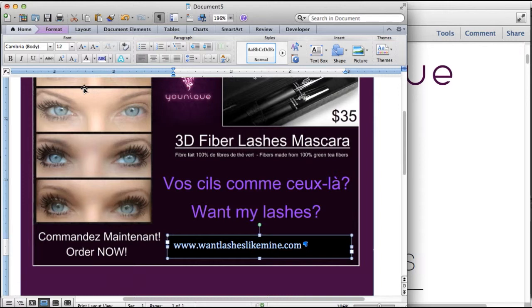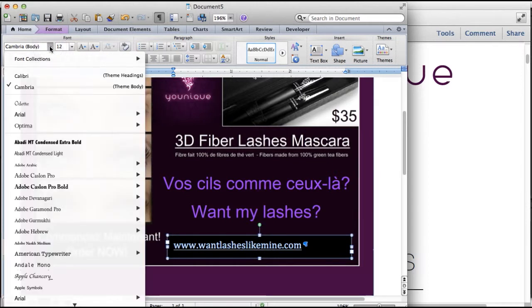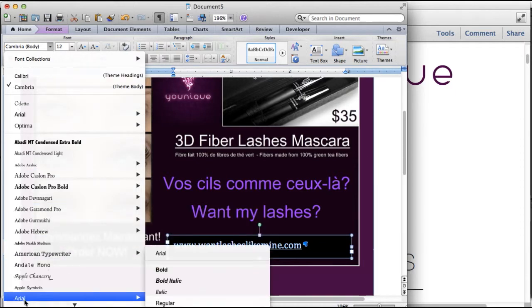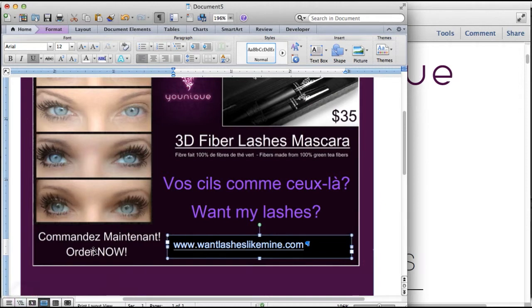Now I'm going to make it look more like a website address, so I'm going to underline it. And because this is not one of our standard fonts, I'm going to change it to Arial, because that's the font that's used on the rest of this. I'm going to center the text, and because I've got a long URL, I can't go bigger than 14, but by all means try to fill the space as best as you can, because you really want your website address to stand out.